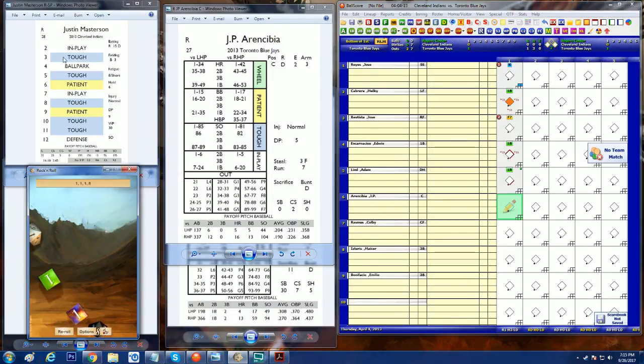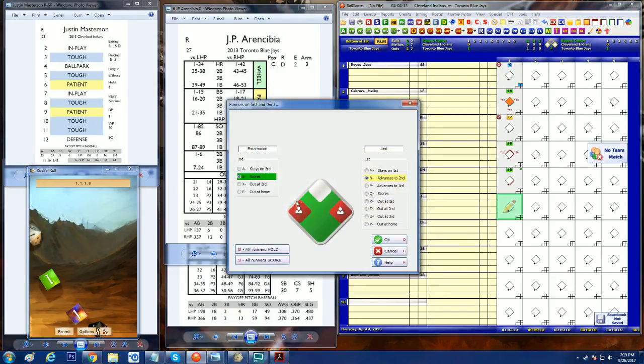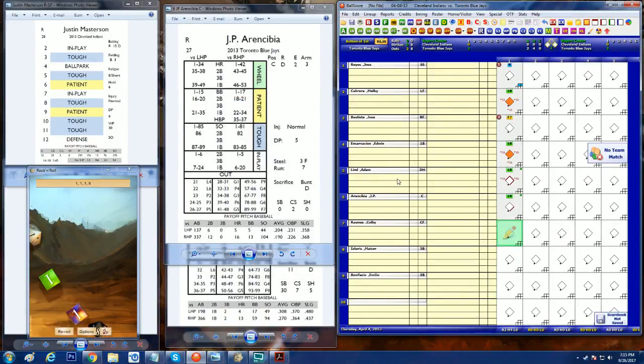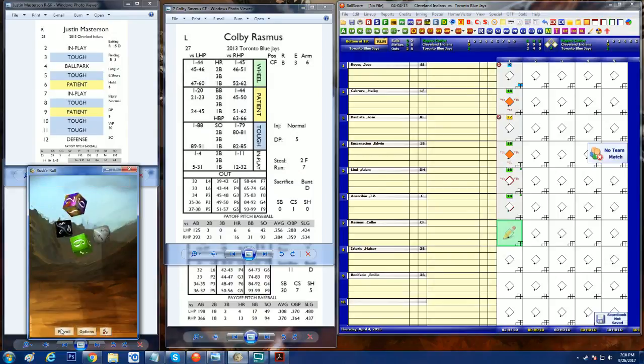Another 218, that's an in-play 18, and that's another single. That is four singles on the board already for Toronto. They have a meeting on the mound as that scores another run. Still runners on the corners for Colby Rasmus. And the hot hitting Toronto Blue Jays open the season with the bats.